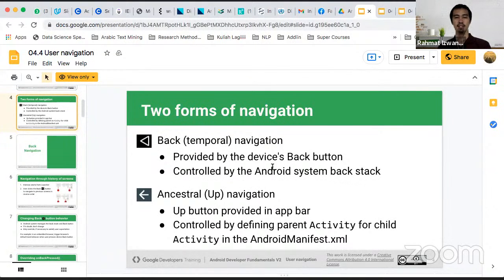First, the back navigation. This kind of navigation is triggered by the physical or virtual back button on the left bottom of the Android system. But the up navigation is provided in the app bar. So it's the application's task to provide this kind of navigation.